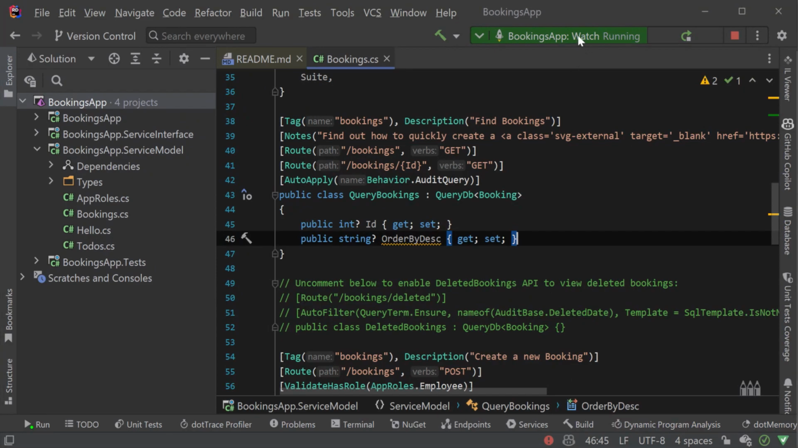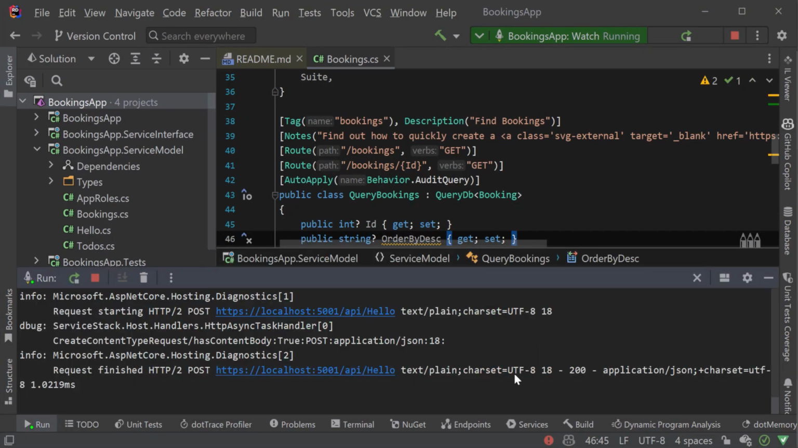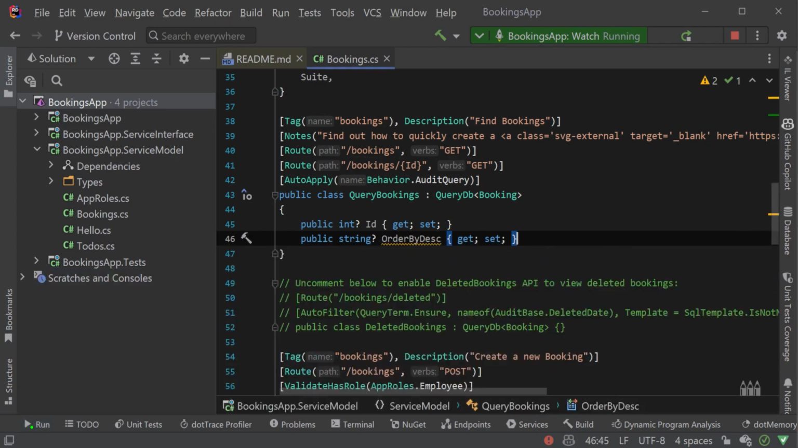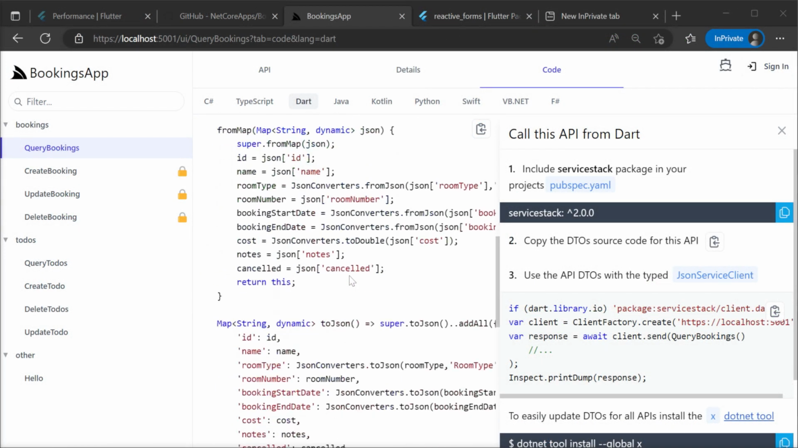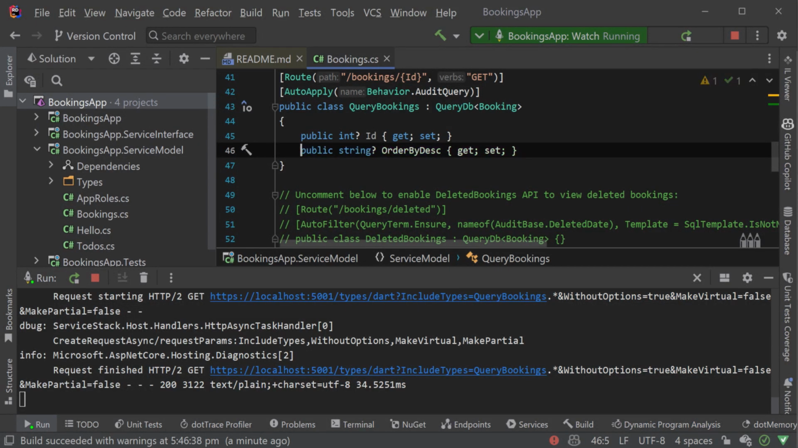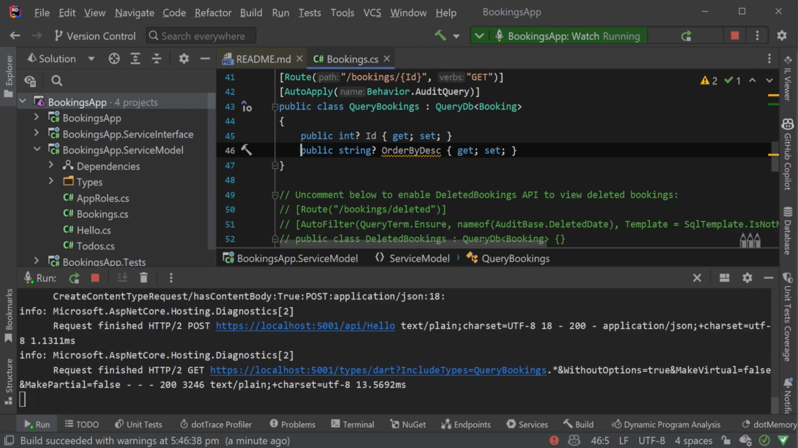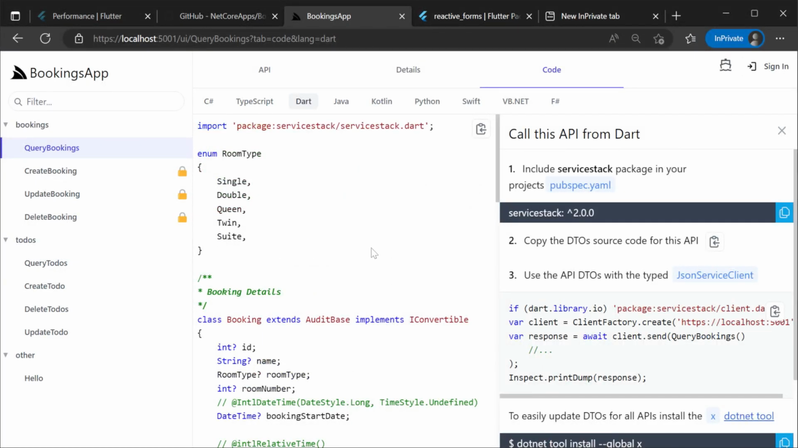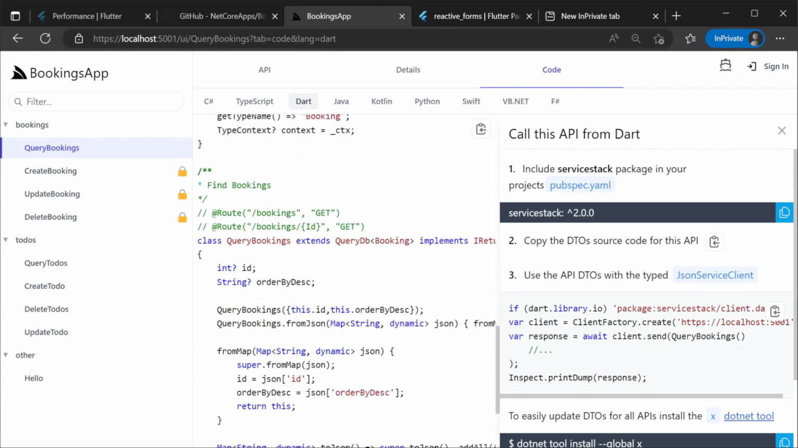Since we are using .NET Watch, we can add the property to the query bookings C# object while the server is running. If we look at the ServiceStack UI which comes built in, it shows the generated Dart code for our application, specifically for the query bookings API. We only have the int ID in this request DTO before the change, but now adding the new property and saving, the UI Dart code generation is updated and shows the new order by desk string property.